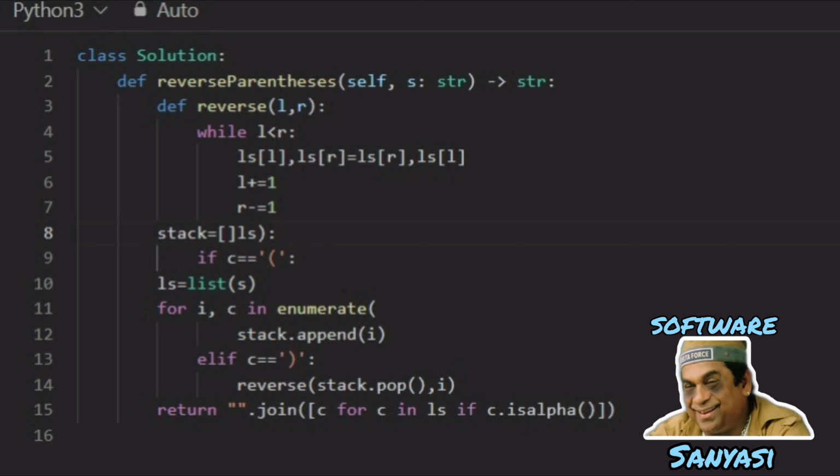Code implementation. Here's the code that implements this approach. Initialization: we define a helper function reverse to reverse the substring between two indices L and R. We initialize an empty stack to keep track of the indices of opening parentheses. We also convert the string S into a list of characters ls to make it mutable.